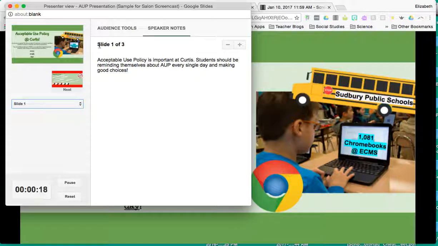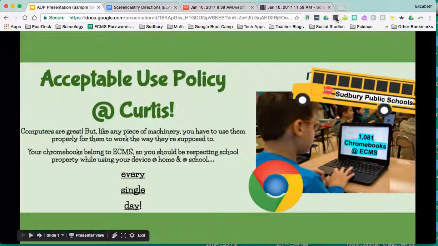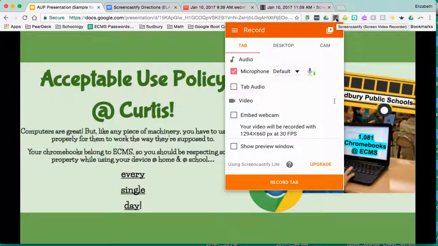So in this case, it says slide 1 of 3, and I can see that these are the notes that were at the bottom of my slideshow that I included when I was creating my slideshow. So now I want to click on the Screencastify extension because I want to start building my screencast. So here I'll click on the film strip, and I'll get that little drop-down menu.